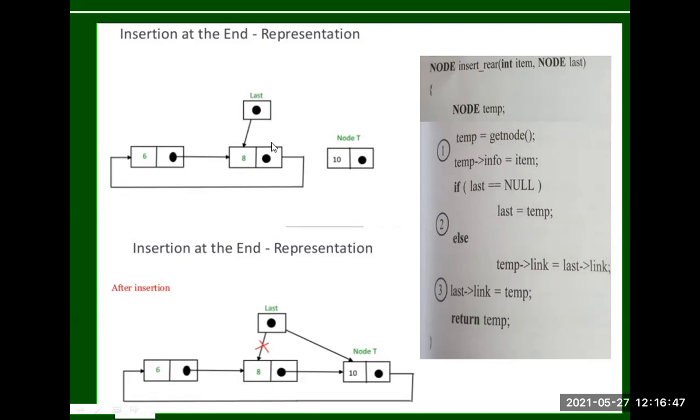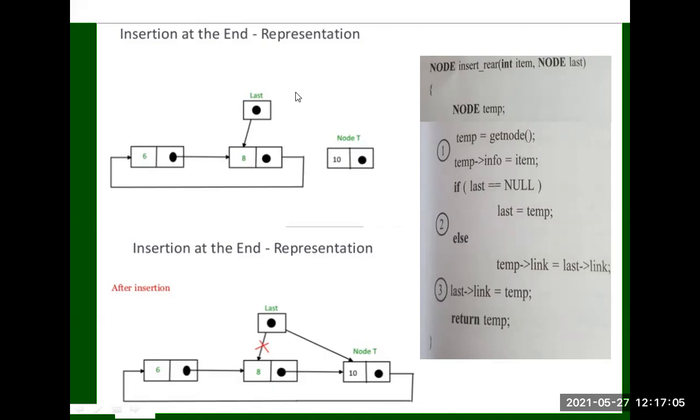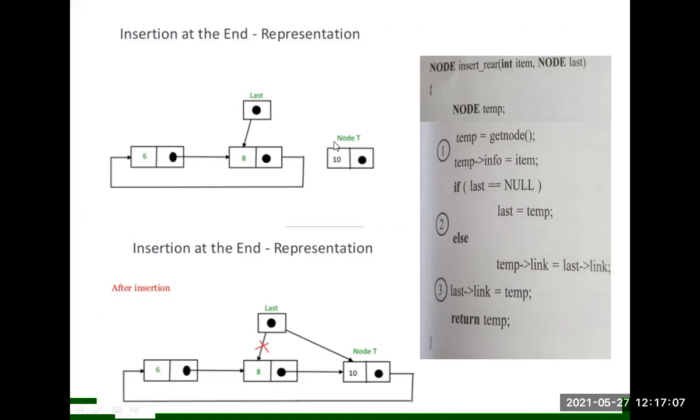Else, we want to insert at the end, and this node acts as the last node. So the first node address will be stored in this node's link. What is the name of this node here? This node name is temp.